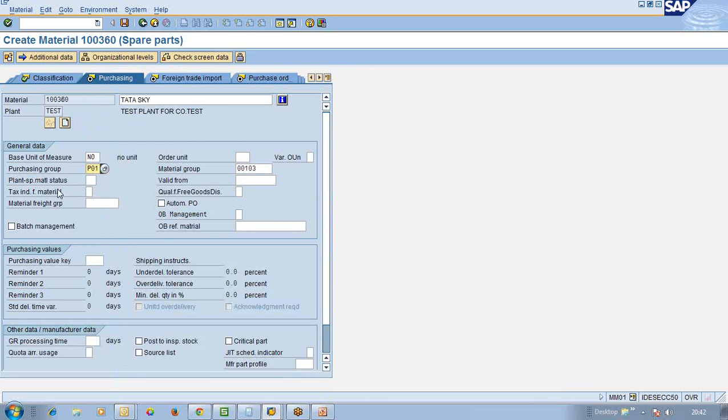Now, is it just restricted to one buyer? Can a material have multiple buyers? No, you cannot assign multiple buyer codes to one material. You have to assign one. There is a one-to-one relationship between the buyer purchasing group and the material. Okay.